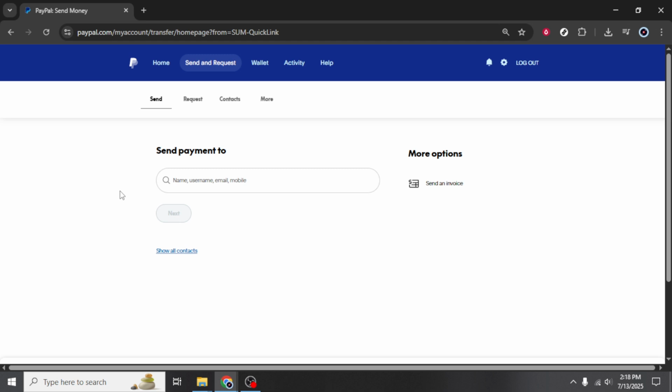Now, it's time to enter your recipient's information. PayPal allows you to send money using the recipient's name, PayPal handle, email address, or even their mobile phone number. This flexibility ensures you can send money to pretty much anyone with an account. Take a moment to confirm you have the correct details before proceeding, as sending to the wrong account can delay your payment or cause unnecessary complications.